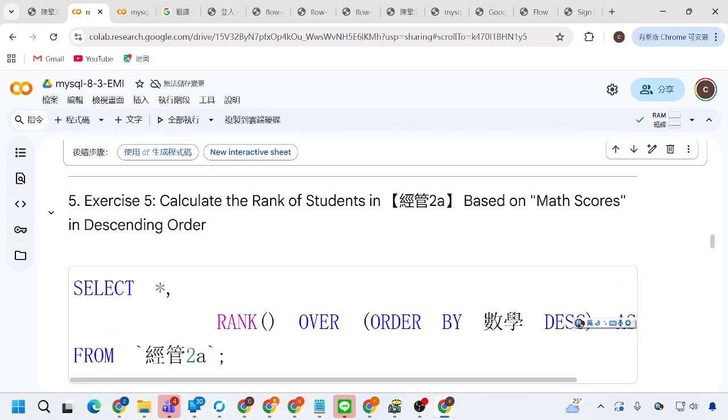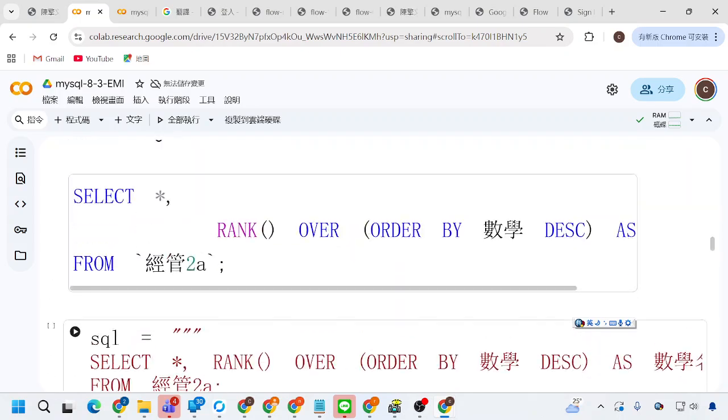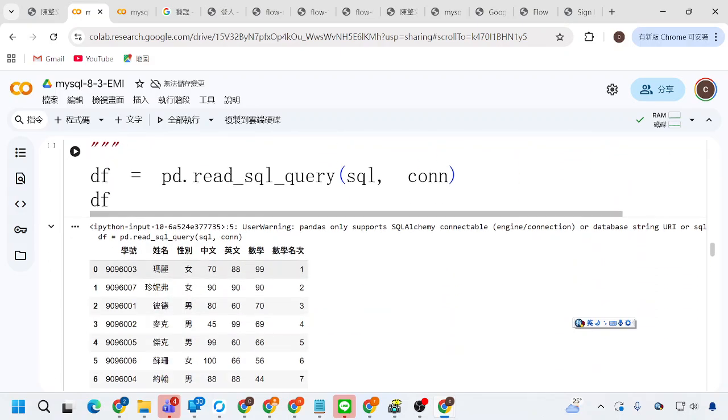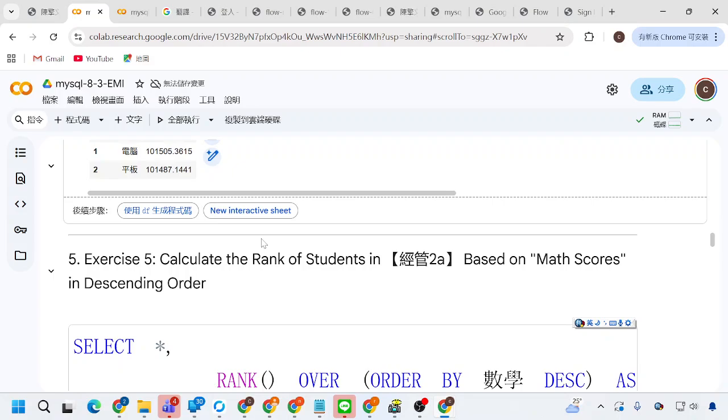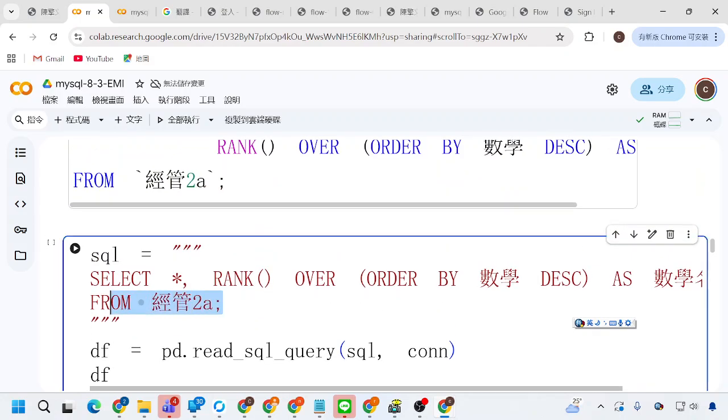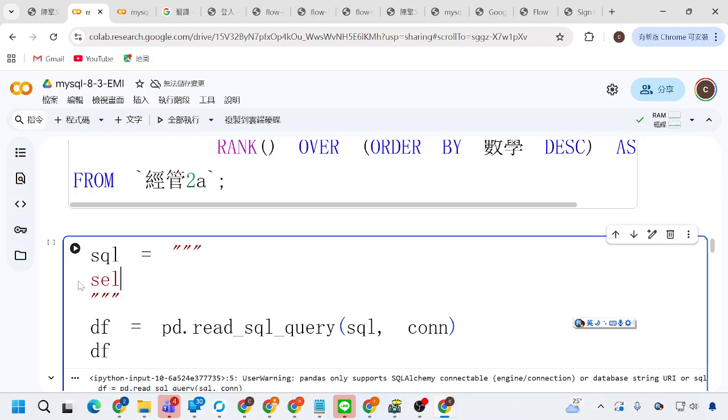And for exercise 5, calculate the rank of students in 经管 2A based on the math score in descending order. So I want to calculate the rank of the student for the math, and order by the math score in descending order.